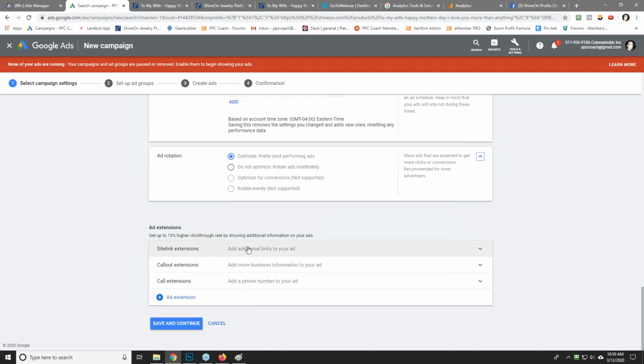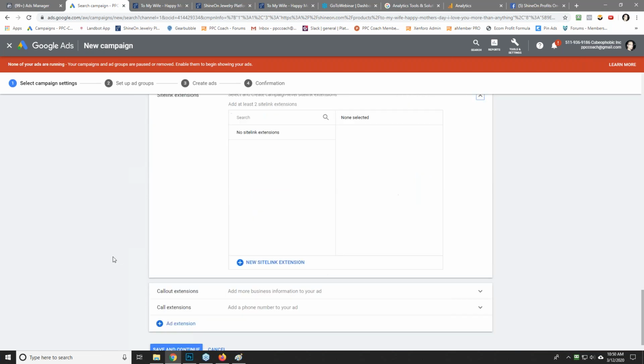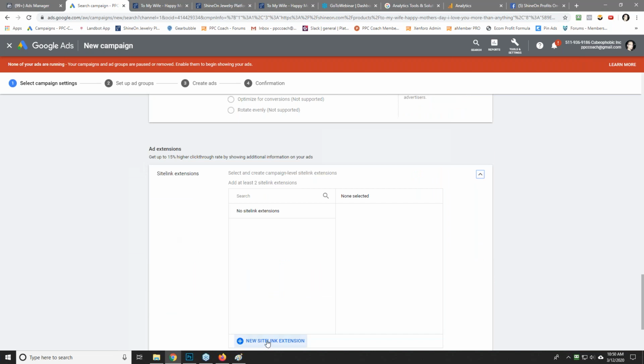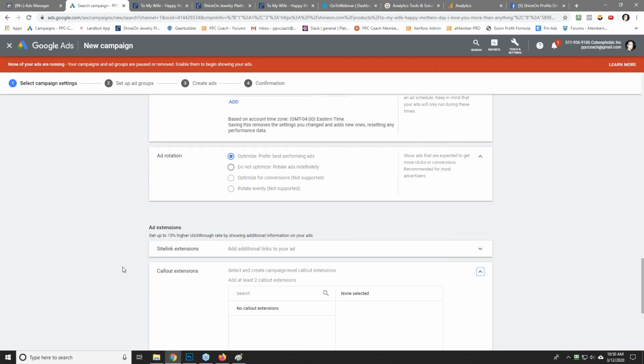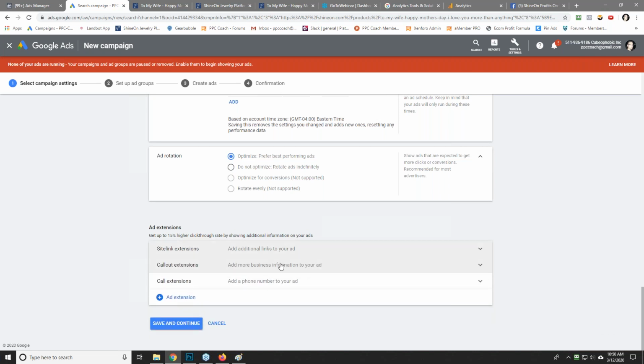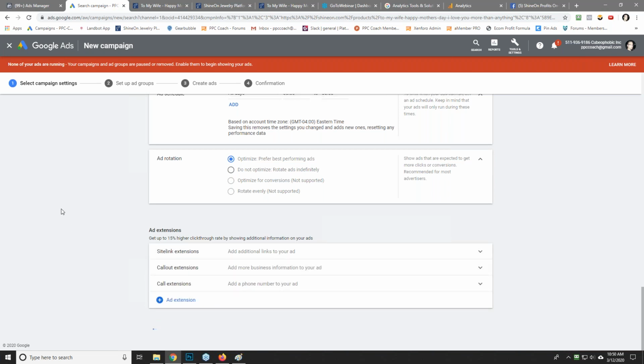Site link extensions. Now, we should be putting these in, but we don't really have any. And this is just like the contact us, about us and that kind of thing. It makes the ad look better, but we don't have any because we don't own the site. So call out extensions, you can do that too. I'm going to skip those for now because I don't really use them on Shine On. So click save and continue.